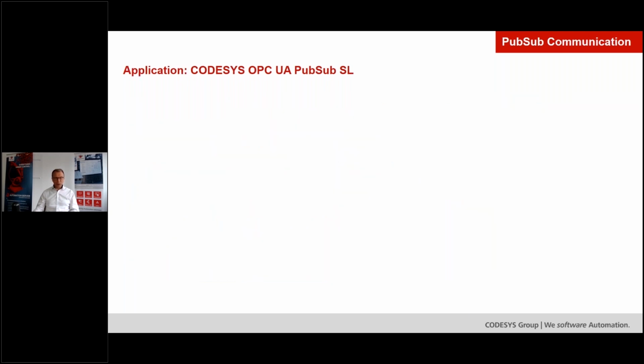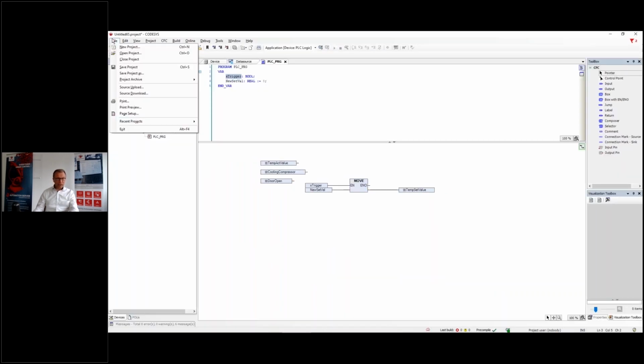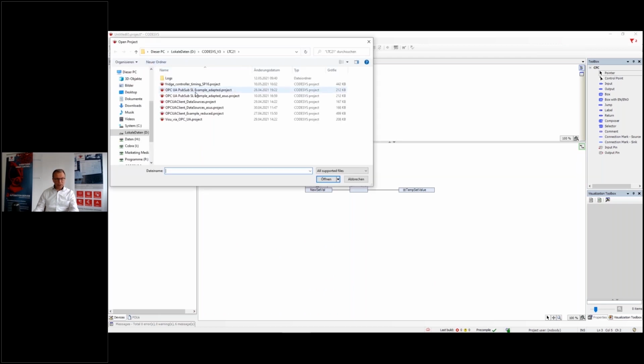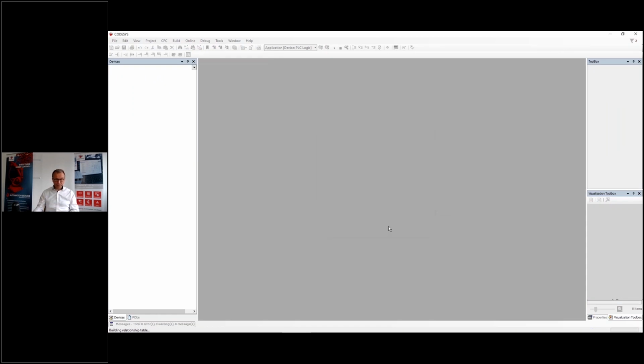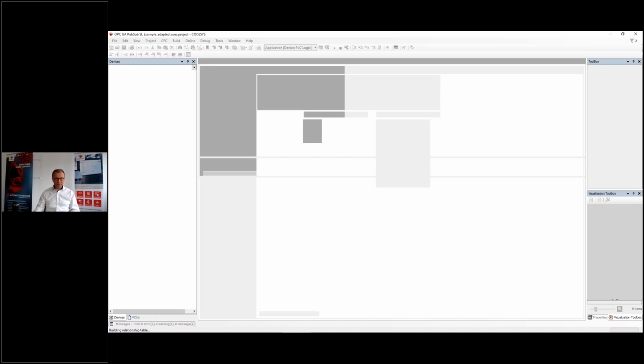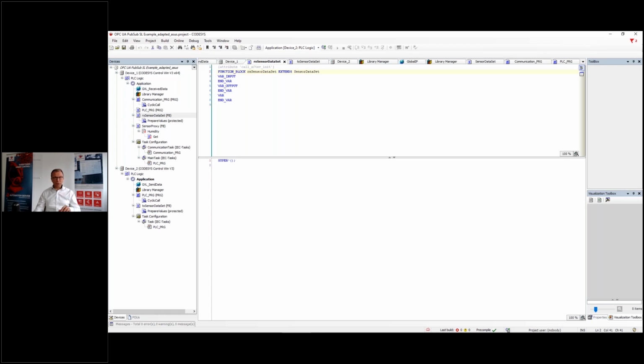I want to show you how to use that. And again, here, I don't want to realize that from scratch, but I use here an example project which I have adapted to my setting here. So this example project consists of 2 devices with 2 applications. And I need, of course, to download them on the 2 different devices. So I have one device here, which will be my local PLC. And here I have the remote device, which will be the sender.